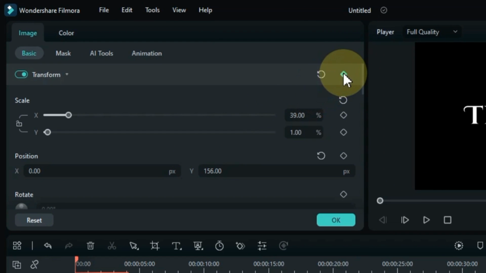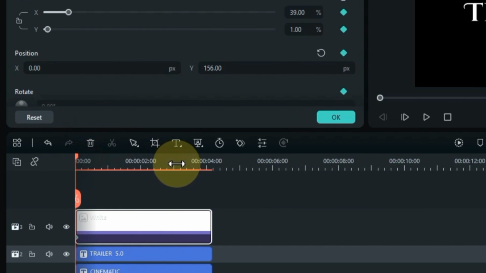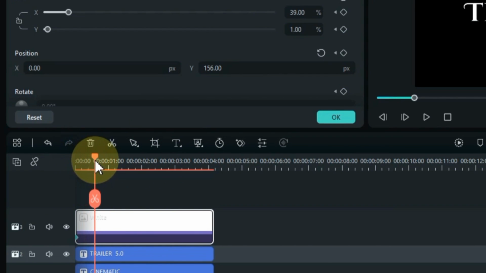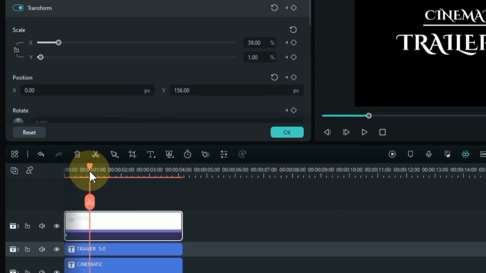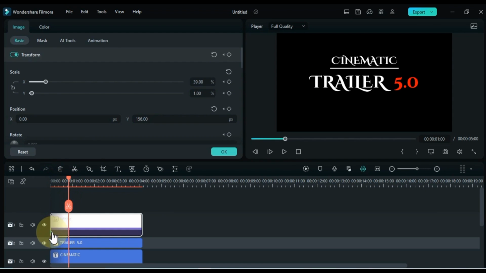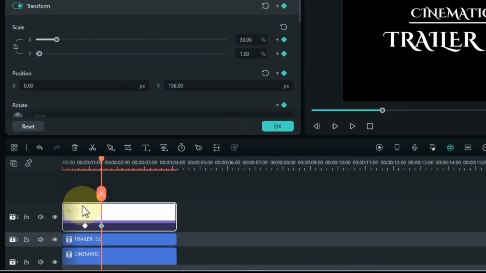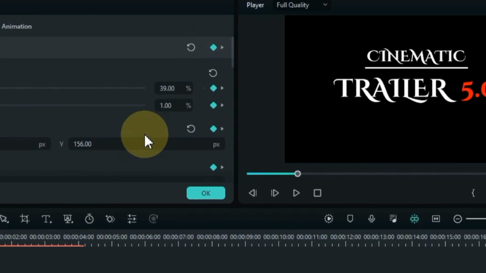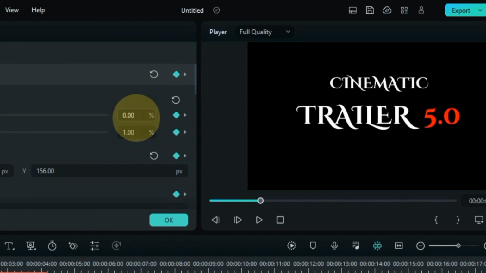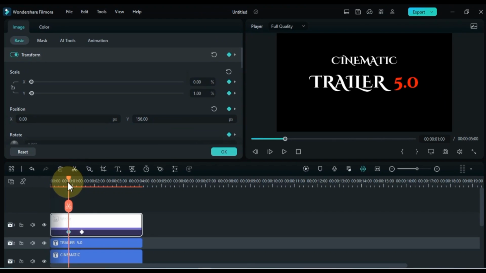Now add a keyframe to the start of the image. Move the playhead forward 1 second. Move this keyframe to the playhead. Now move the playhead forward by half a second. And add an empty keyframe here too. After adding both keyframes, click on the first keyframe. And set the scale X value to 0 in this keyframe. So with these two keyframes we will have an animated line like this.